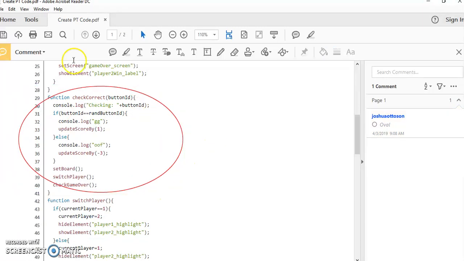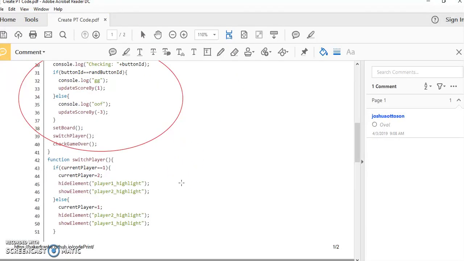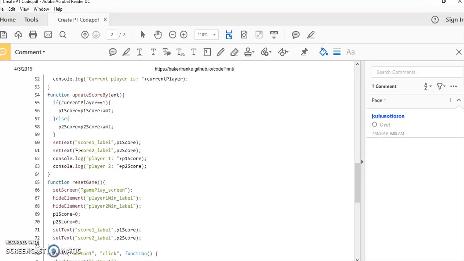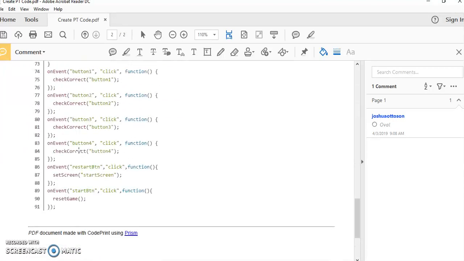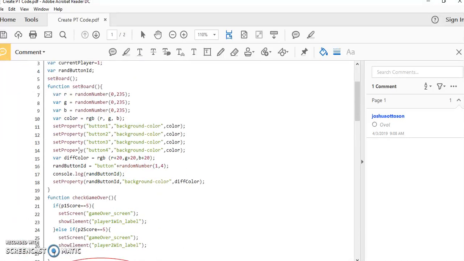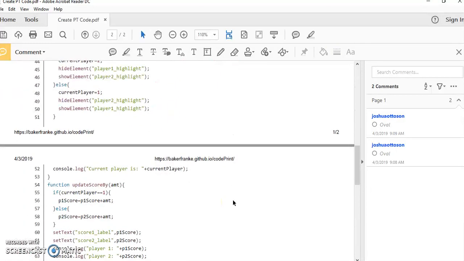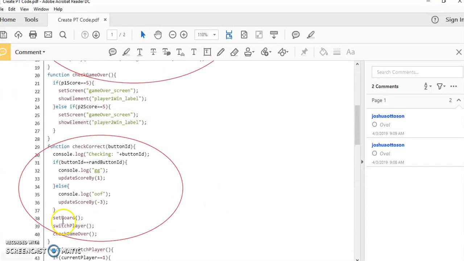Okay, so now the issue is, that's my algorithm, but some of you have child algorithms, right? Like the child algorithms for this were setboard and switch player. So you can add more than one oval. Let's say setboard is my first child algorithm. Let's find setboard. Okay, here's setboard. So there's child algorithm number 1. And let's say child algorithm 2 is switch player.